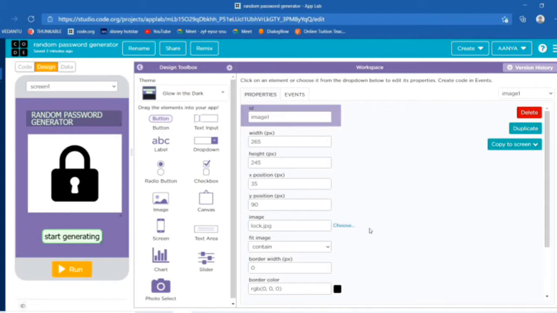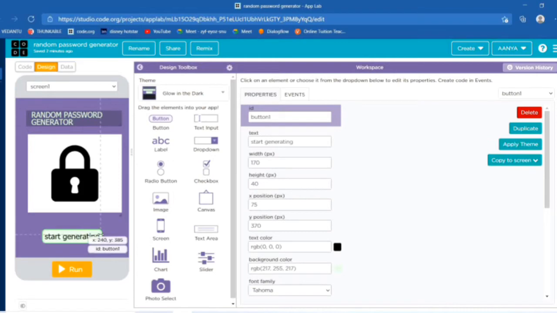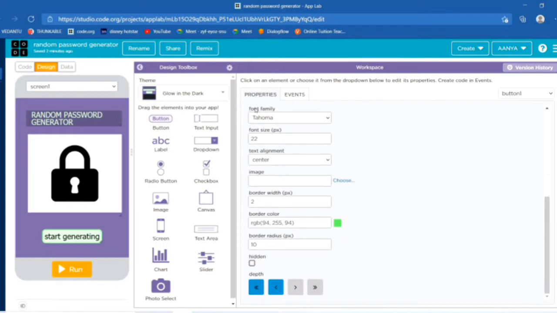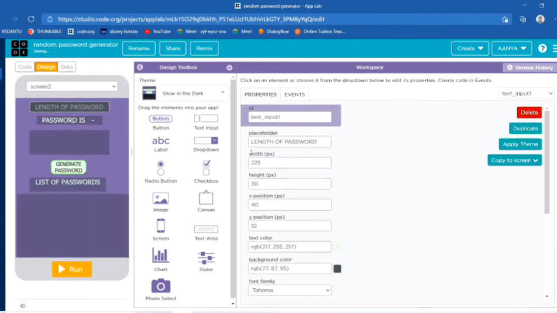So this was our image, and you can see the properties, and we are using contain to fit the image. In code.org there are some options like contain, stretch, and the third one I don't remember. And in the button the text is start generating, width is 170, height is 40, and X position 75 and Y position 370, and the font family is the default one, font size is 22, text alignment is center, and nothing else. Now in screen 2, our text input has the following properties.